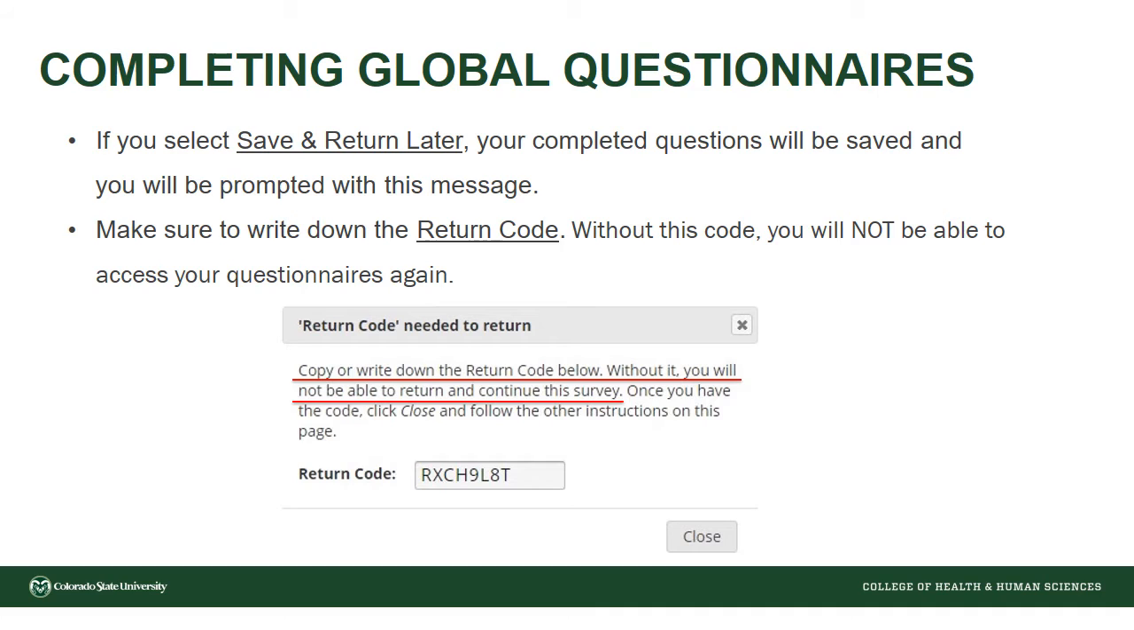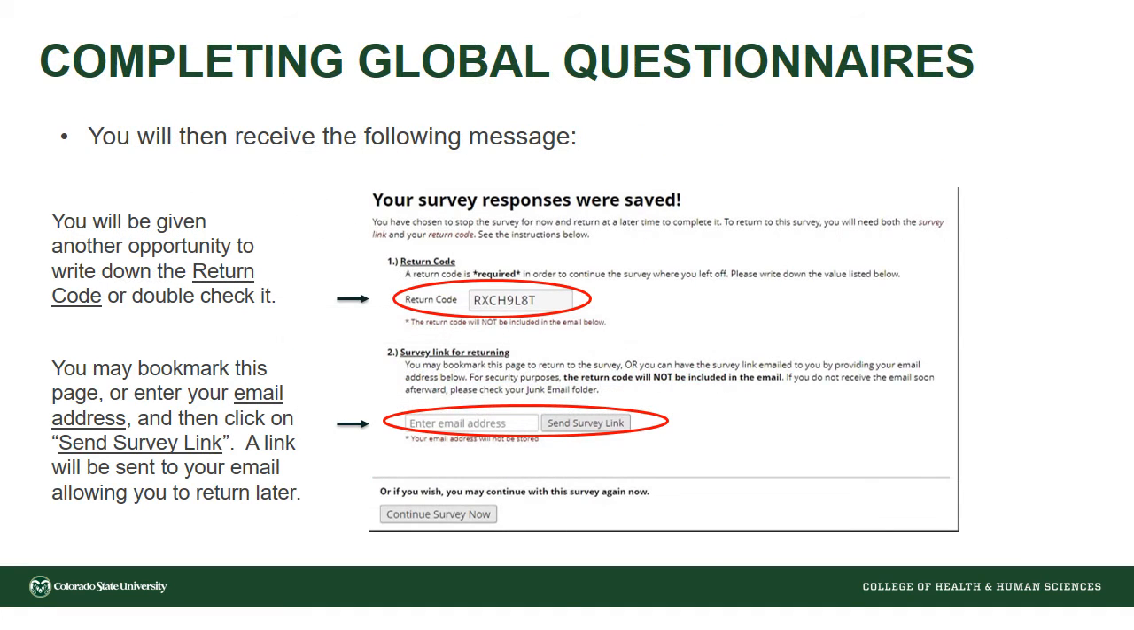If you select Save and Return Later, your completed questions will be saved and you will be prompted with this message. Make sure to write down the return code given here. Without this code, you will not be able to access your questionnaires again. You will then receive the following message. You will be given another opportunity to write down the return code or to double check it. You may also bookmark this page to go back to later. You can then enter your email address and press Send Survey Link so that you will receive an email with the link allowing you to return to your questionnaires later.